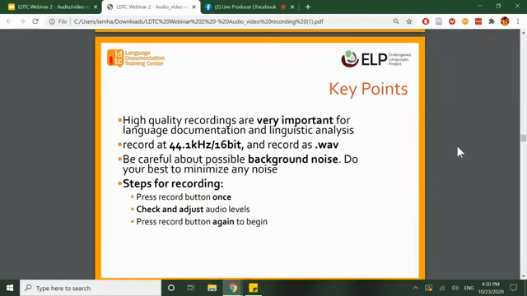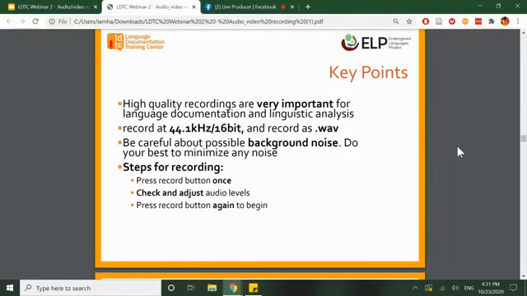So some key points about audio recording. High quality recordings are possibly the most important part of language documentation and analysis and revitalization and conservation. Make sure to record at the standard of 44.1 kilohertz and 16-bit resolution and record as a WAV file. Do what you can to have a nice recording environment and eliminate background noise. And remember the basic steps for recording. So once everybody's set up, press the button once, check and adjust the audio levels, which you'll have to learn how to do for each different recorder, and press the record button again to begin.